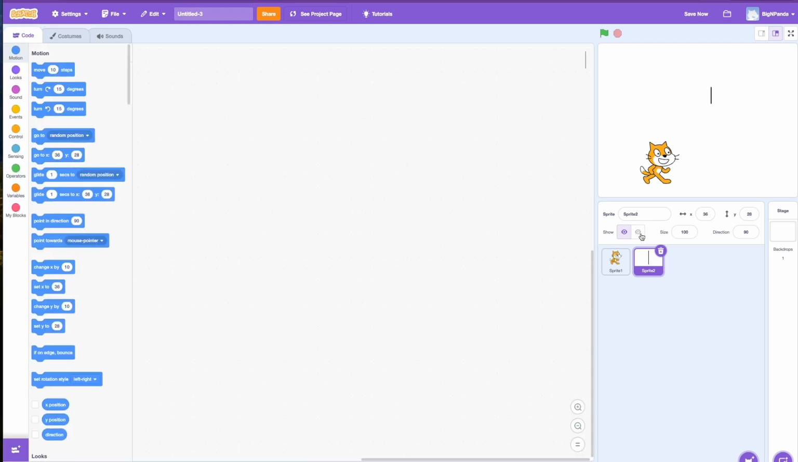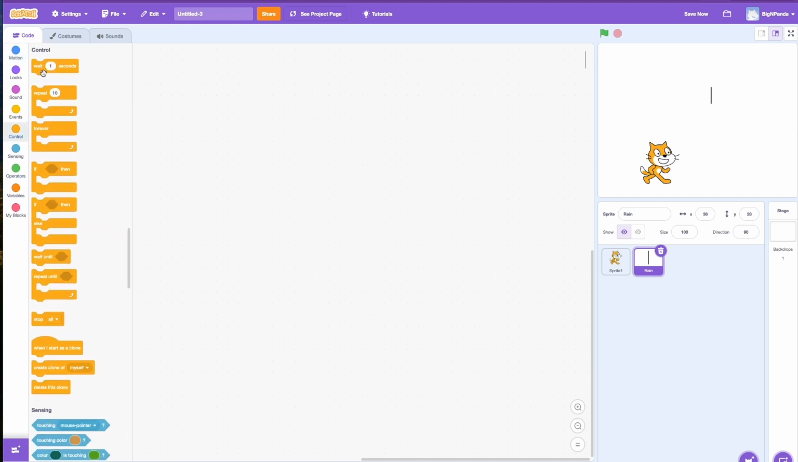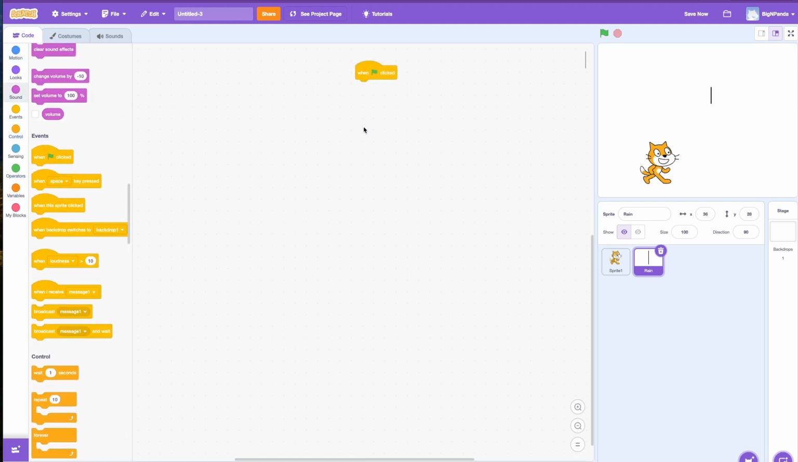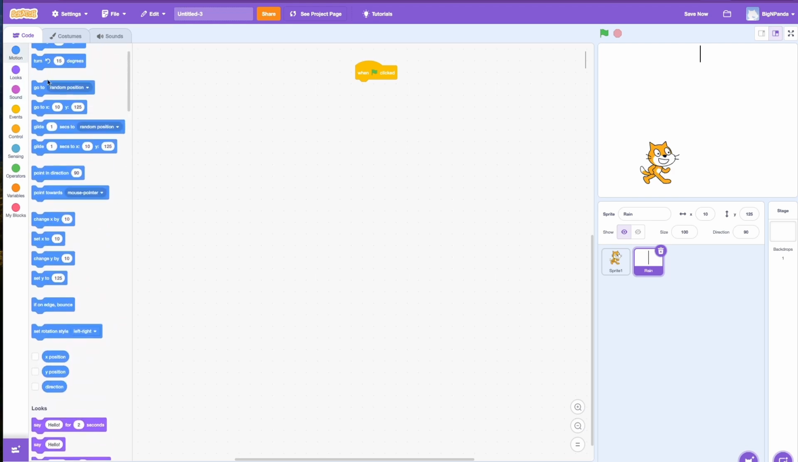And I'm going to go back to my code, and let's just call this rain for right now. That way, we're just naming things. But what we want it to do is anytime you click on the green flag, when flag clicked, you want it to then automatically start having this fall down. So what we're going to do is I'm going to kind of move it up here, and we're going to go up to our motion section and grab our change Y. We want to change the Y by 10 is fine, but we want it to be -10 because we want it to go down.